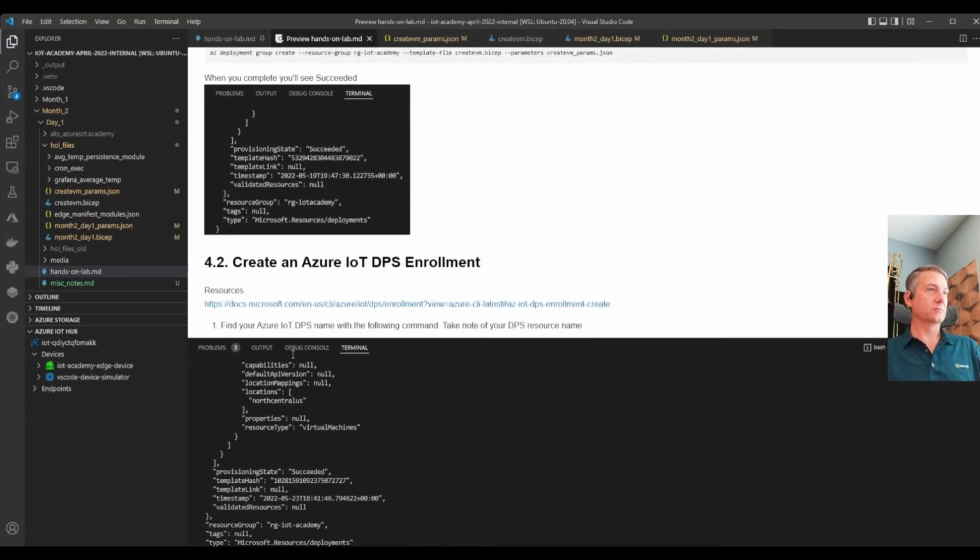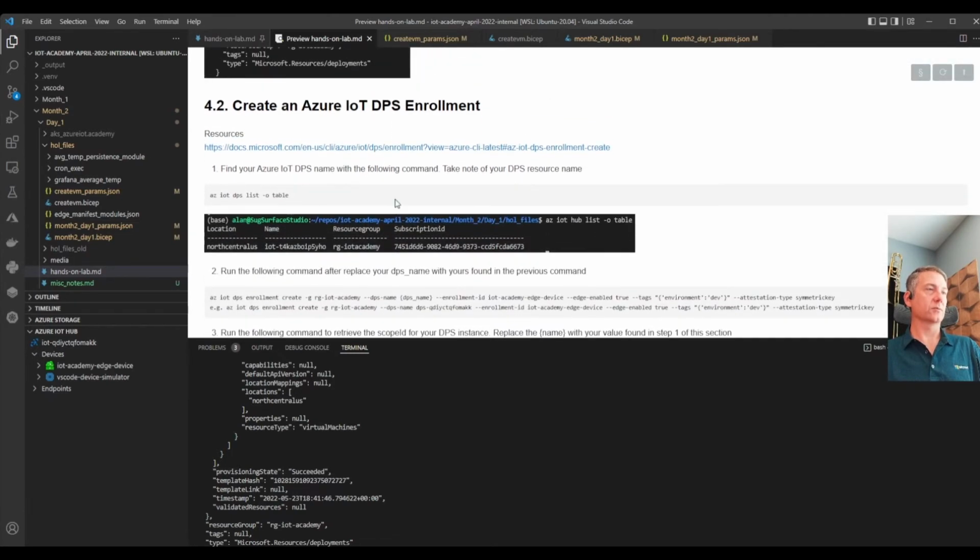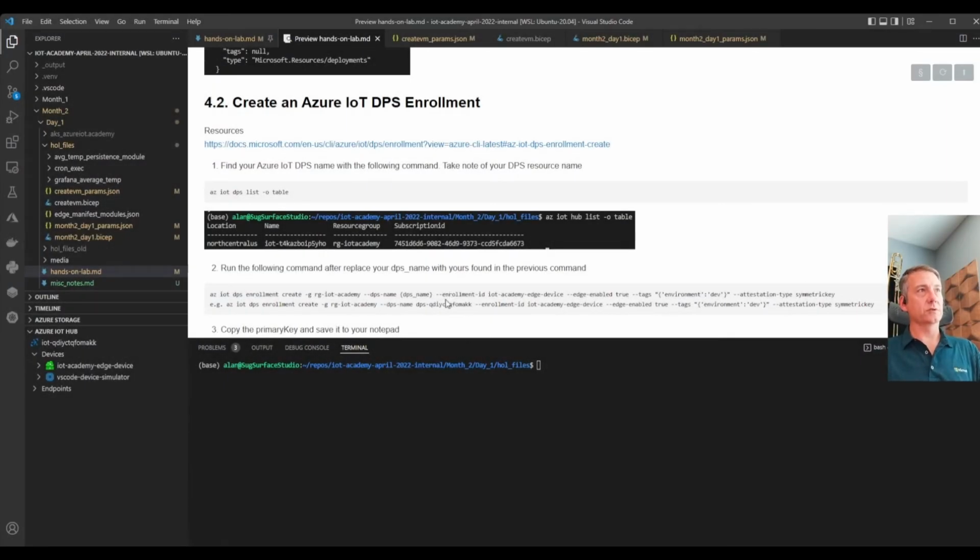Now that it's completed, we can see here in our terminal that we do in fact see a succeeded message. And now we can move on to section 4.2. Section 4.2, create an Azure DPS enrollment. So an Azure IoT DPS enrollment, as we talked about in month 1, is best practice for provisioning your devices, along with a lot of great capability that it provides.